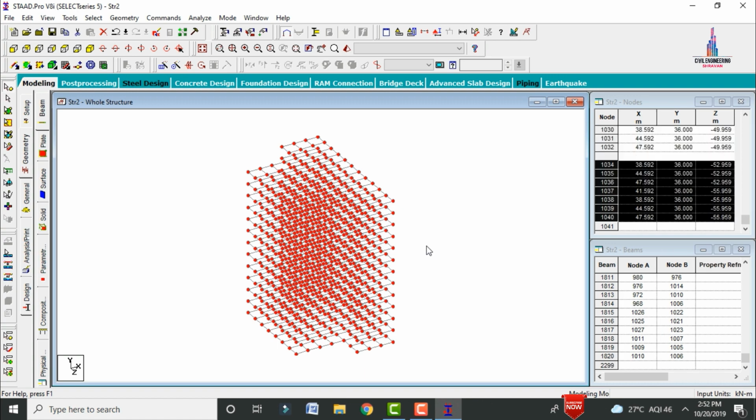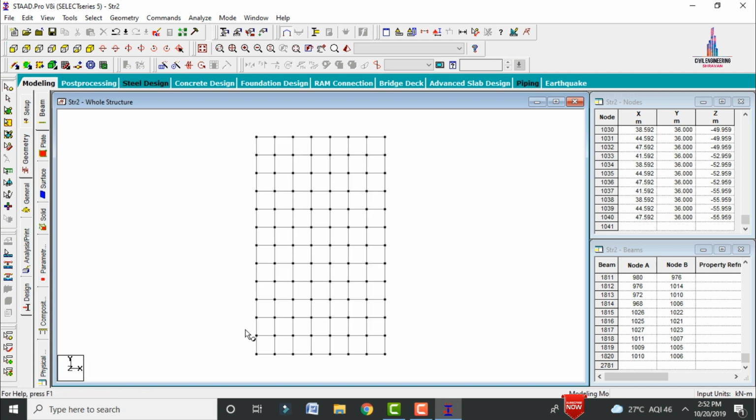So after connecting all these respective members, we need to delete the beam sections at the base. For that we have to select the front view. Initially we will select the beam cursor here. Select all the beam sections at the base. Click on the delete option, click on OK. So it will delete all the properties at the base.